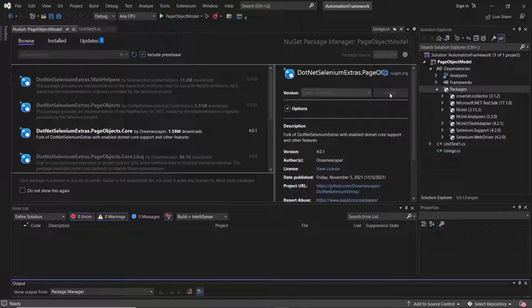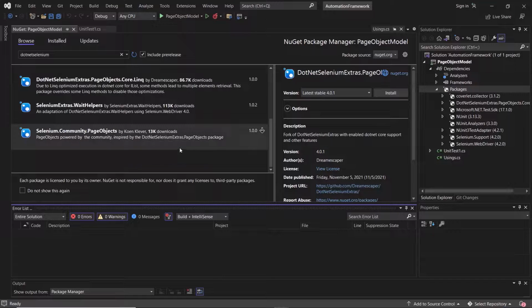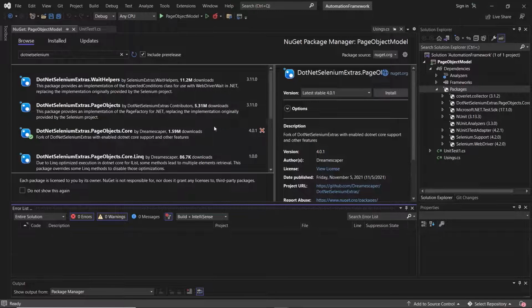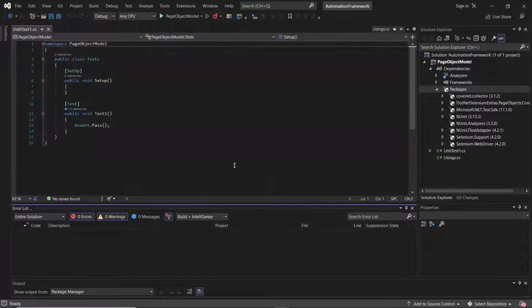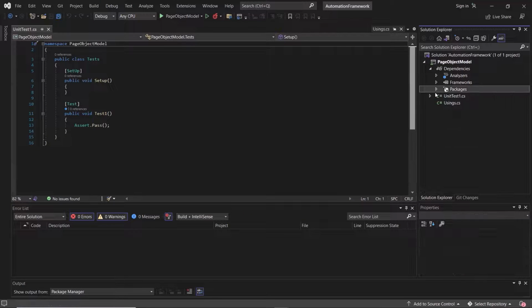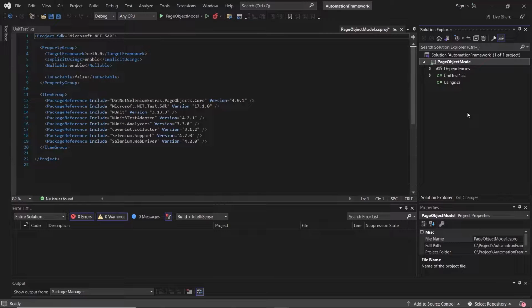Now, I have installed the basic packages required for creating a project using page object model. So let's close this NuGet Package Manager. And if I go to the project file, then you can see that all the packages which I have downloaded are now added as a part of the project dependencies. Now the next thing which we need to do is to create page objects and test classes.